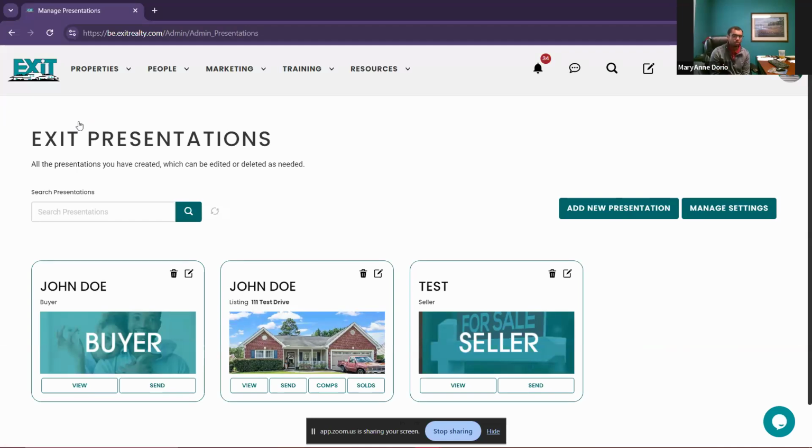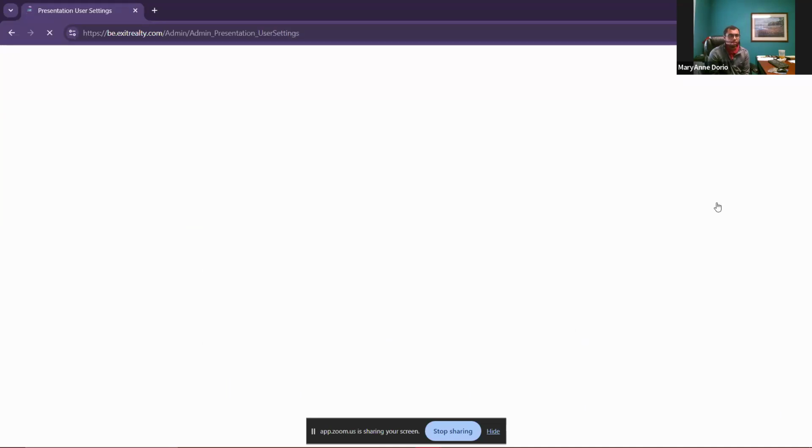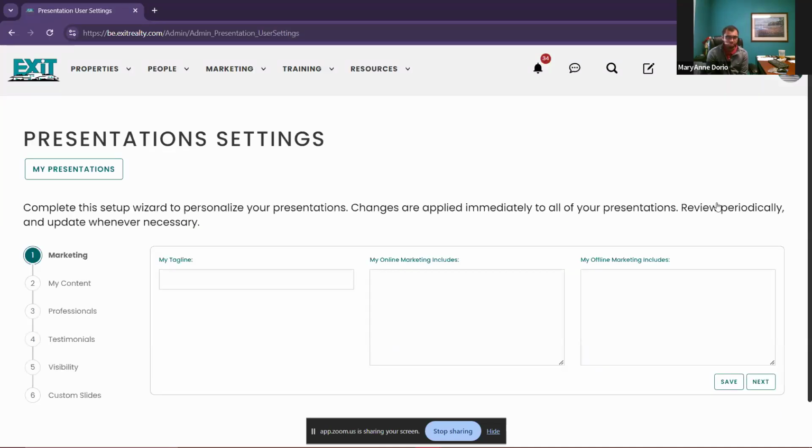And the one thing I want to note on this screen is manage settings, because this is where you are going to be seeing a lot of the changes being made. So if you go into manage settings here, we are presented with this screen.